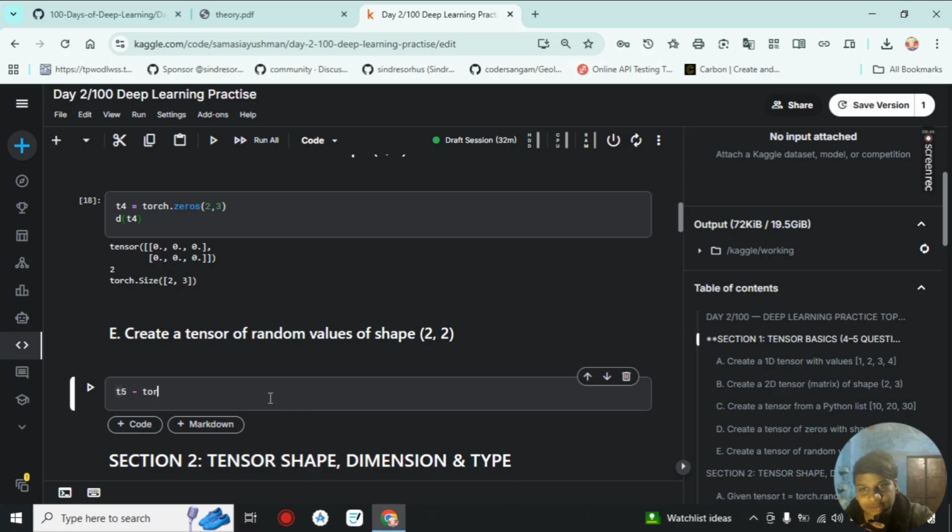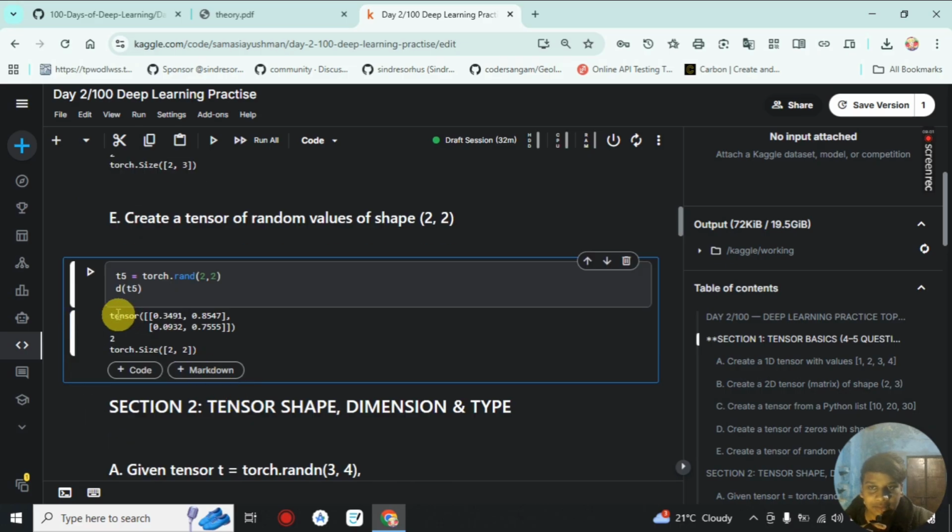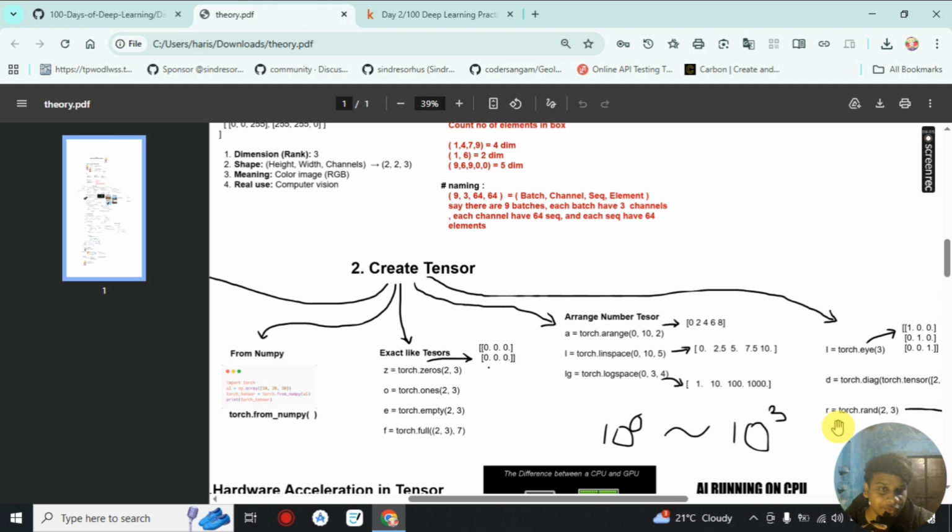t5 equals torch.rand 2 by 2, and we then print here t5, and we get this value, okay. From here it's coming.